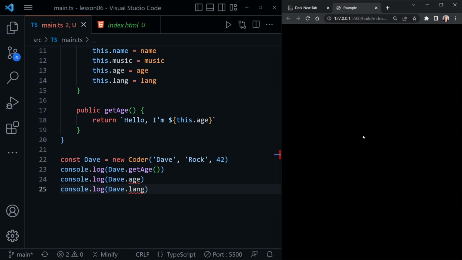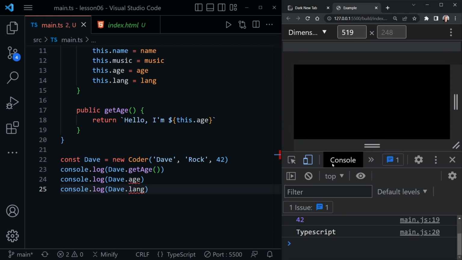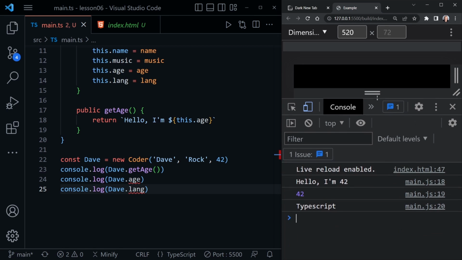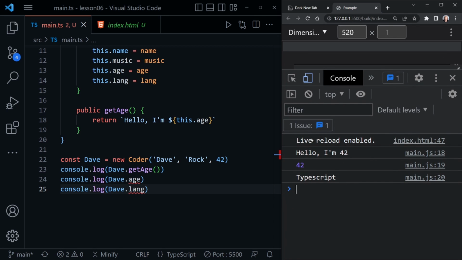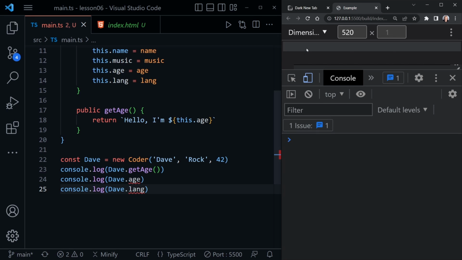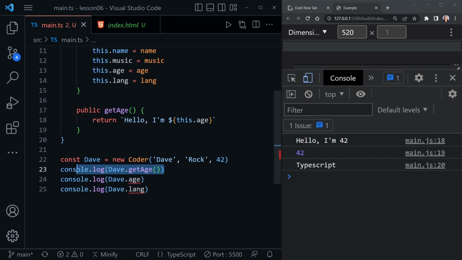I'll click on the browser and I'm going to press Control Shift and the letter I to open up DevTools, and we have the console here. So I'm just going to drag this up and we can see, of course, ignore the live reload enabled, or I can just clear this out and I can refresh the page and we get hello, I'm 42, which is getAge, and then we get 42 in TypeScript.